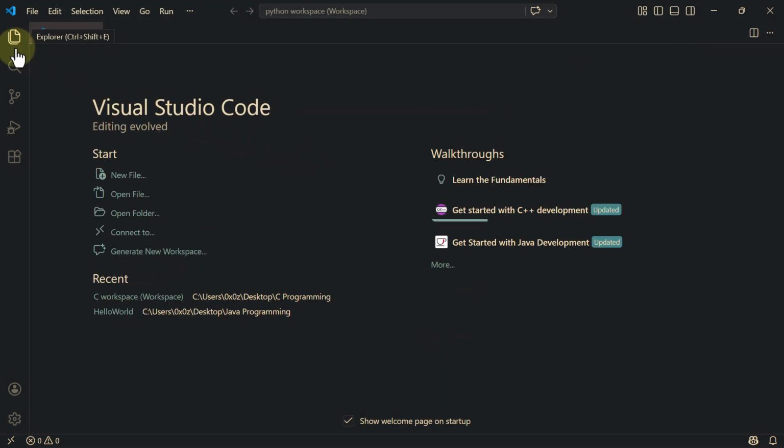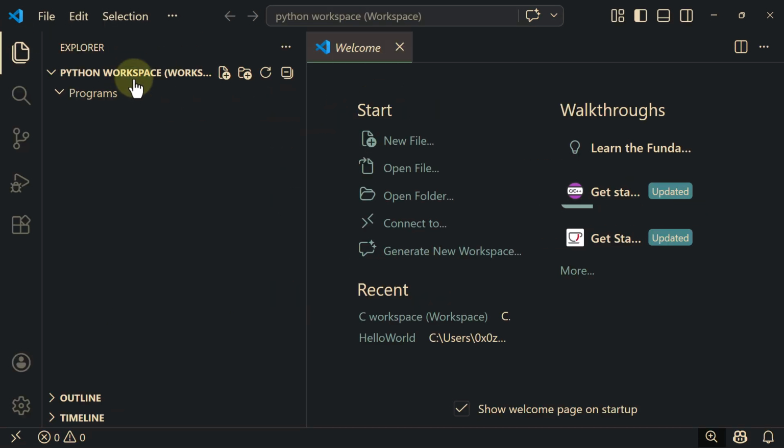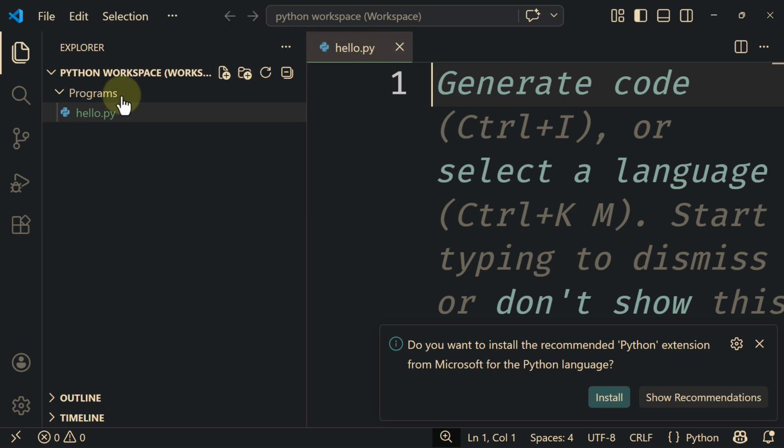Now the next thing that we do is click on this explorer icon, and here we can find the workspace and the folders that we have created. Now I will select this programs folder and then click on this new file icon and create a simple Python file to store a simple Python program. I will call it hello.py and then hit the enter key. Now we can see the hello.py file has been created.